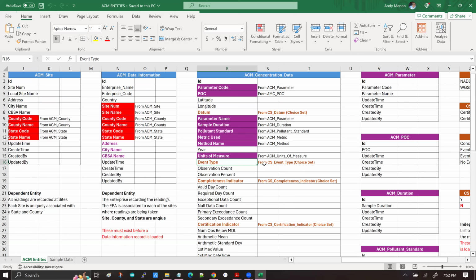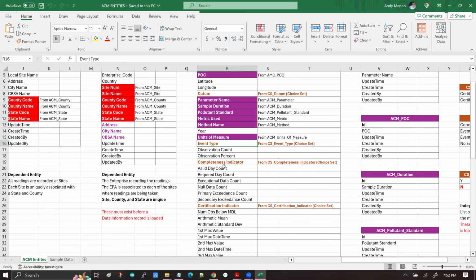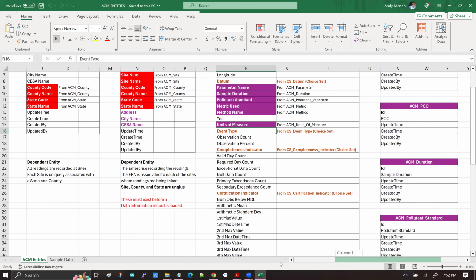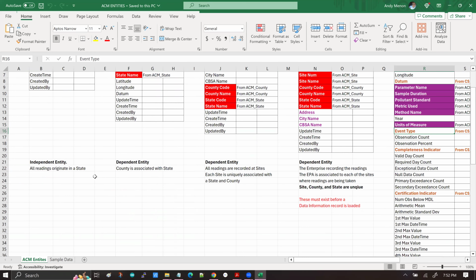Event type comes from CS event type, completeness, and so on and so forth, right? So these are the 2 core entities. This is where our actual data is going to rest. Now, if we swing over to the left of the core entities, you have these very strong entities.